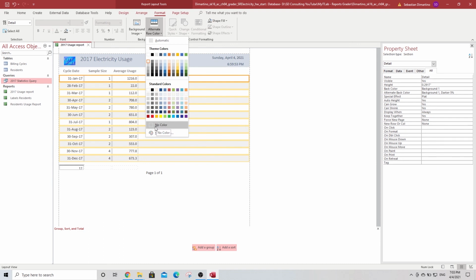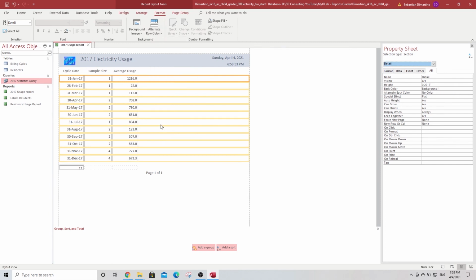Some exercises will get you to pick a specific color, but this one says no color, so I'm going to select it. And now there's no alternating row color, and that's what this one wants us to do. So that's step 13.